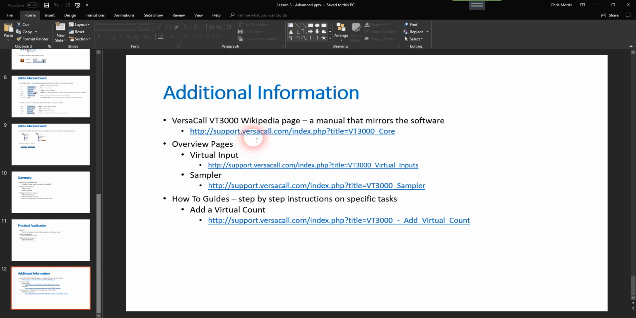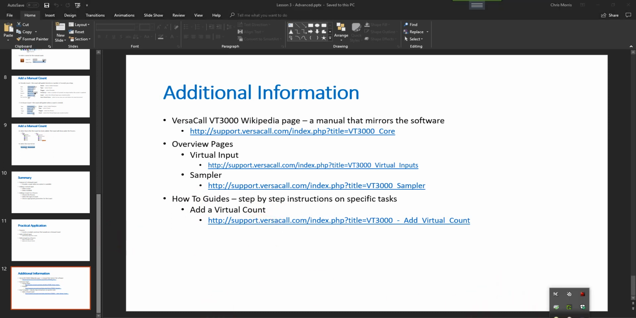We have additional information: the overview VT3000 wiki page. There's a page on virtual inputs, there's a page on samplers, and then there's a guide on how to add a virtual count. Thank you very much for your time today, and hope you have a good day.